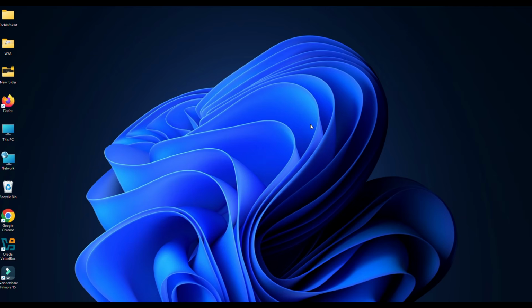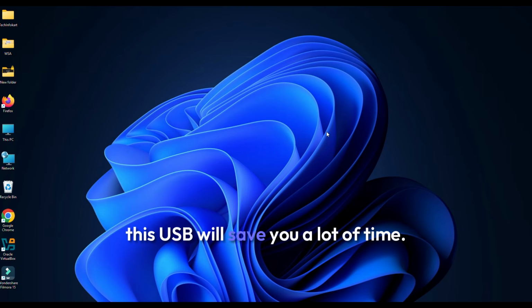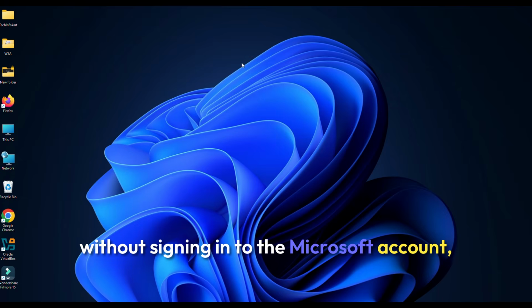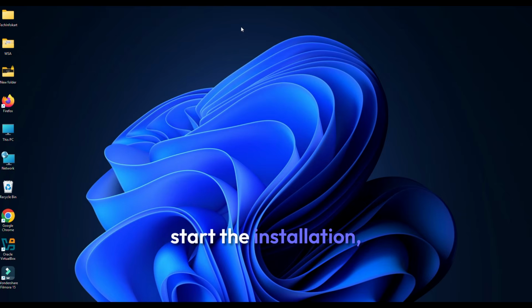This is a very powerful and handy tool. If you are a tech person, system builder, or someone who installs Windows frequently, this USB will save you a lot of time. You can now install Windows 11 on any PC without answering setup questions, without signing into the Microsoft account, and without removing unnecessary apps manually. Okay, so just plug it in, start the installation, and let Windows handle everything automatically. But today I am going to use this USB drive on one of my old PCs where I have just installed a brand new 240GB SSD. So let's move to the system and see how this hands-free installation will work in real time.